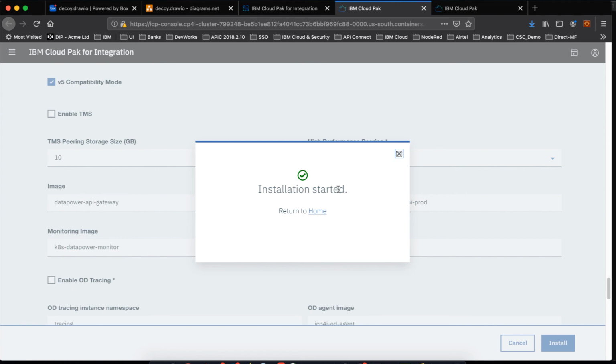In IBM Cloud, at least it takes close to 15 to 20 minutes because it has to create all the three components. So let's wait for it, and once it comes back, then we'll see.